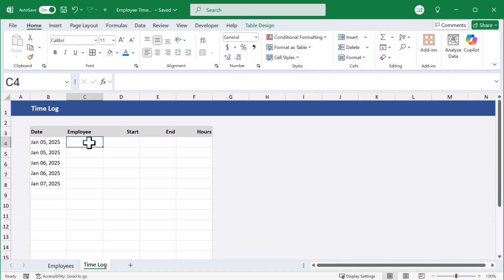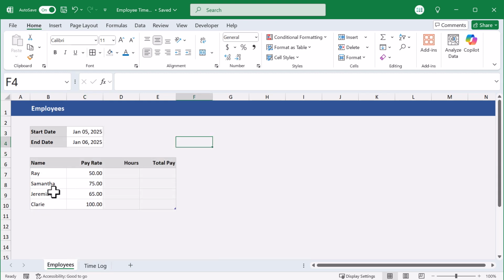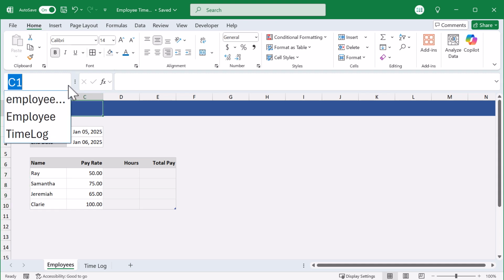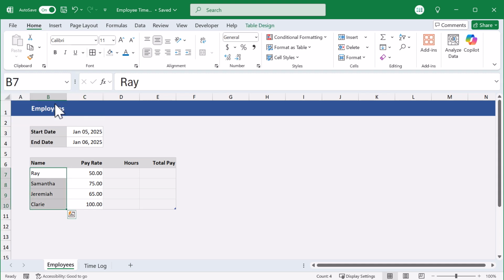Next, we will add a drop-down menu to the Employee column to make it super easy to add employee names to the table. But before we do, we first need to move back to the Employees worksheet. Once there, select the Name column, and then click here in this box, which is called the Name box. Type in employee_names with no spaces, and press Enter. This creates a range name that will always refer back to the employee names listed here in this table.